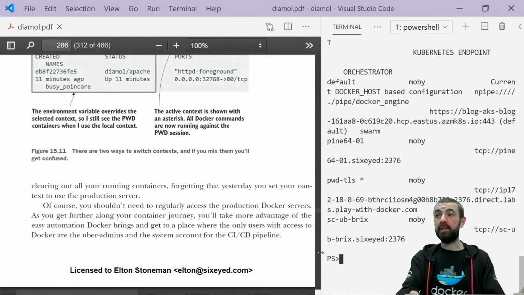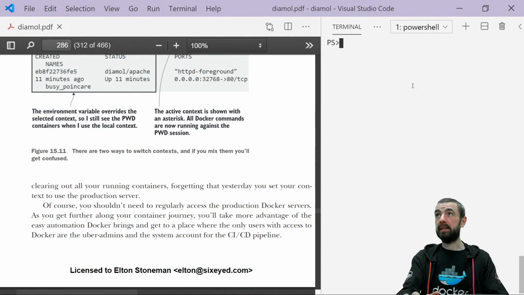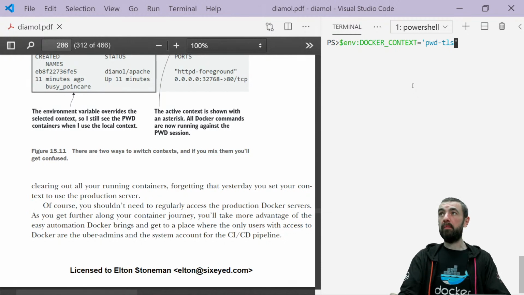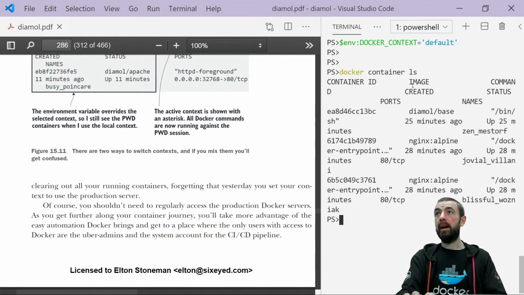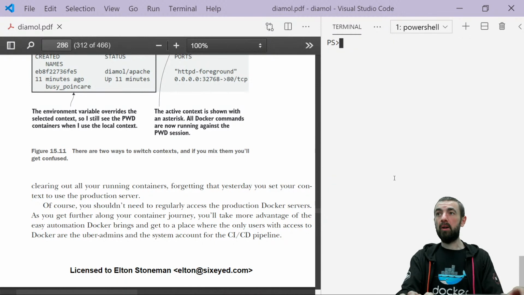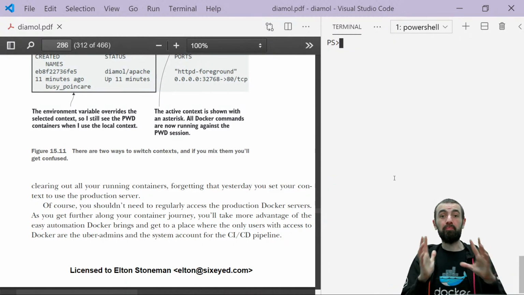And that's where we come into our CI/CD pipeline. So let me clear this down, and I'm going to reset my environment variable so I don't get confused. Now I can either delete the environment variable or I can set it back to default. And now when I do a container ls, I'll see my Nginx container and all the other stuff that I started. Okay, cool.